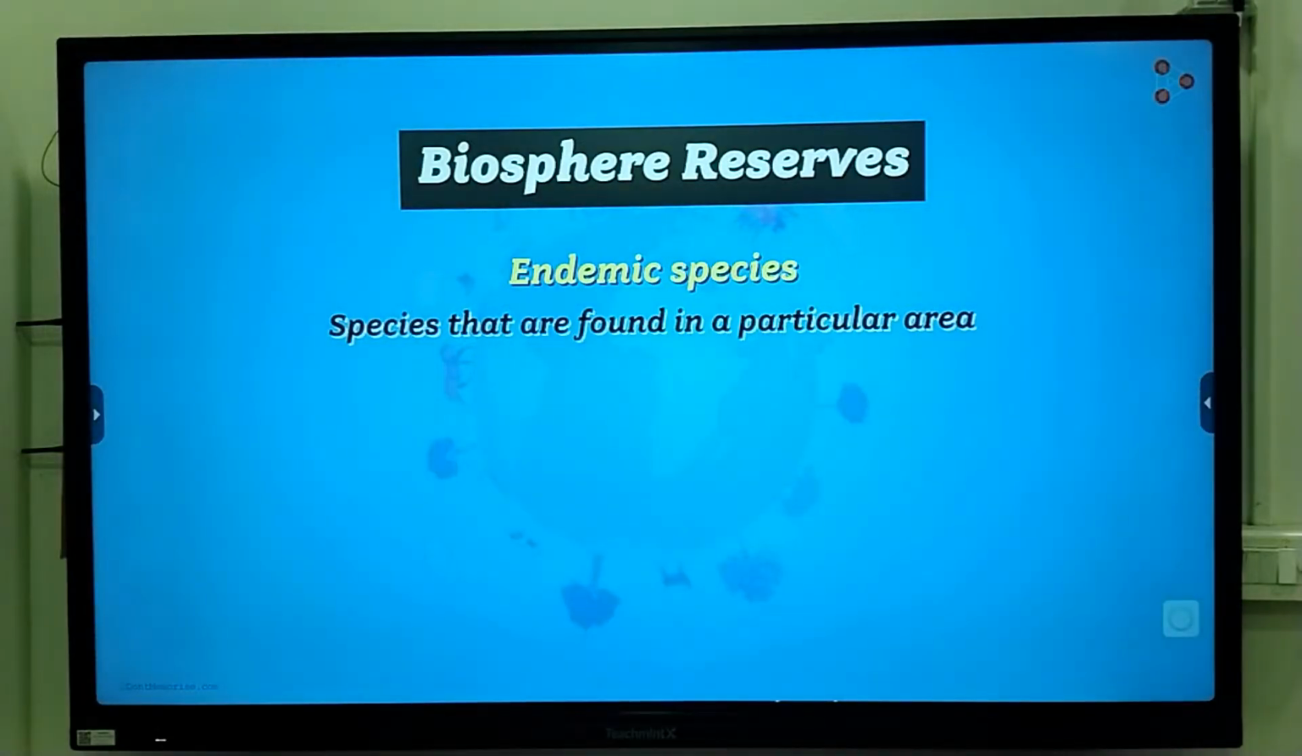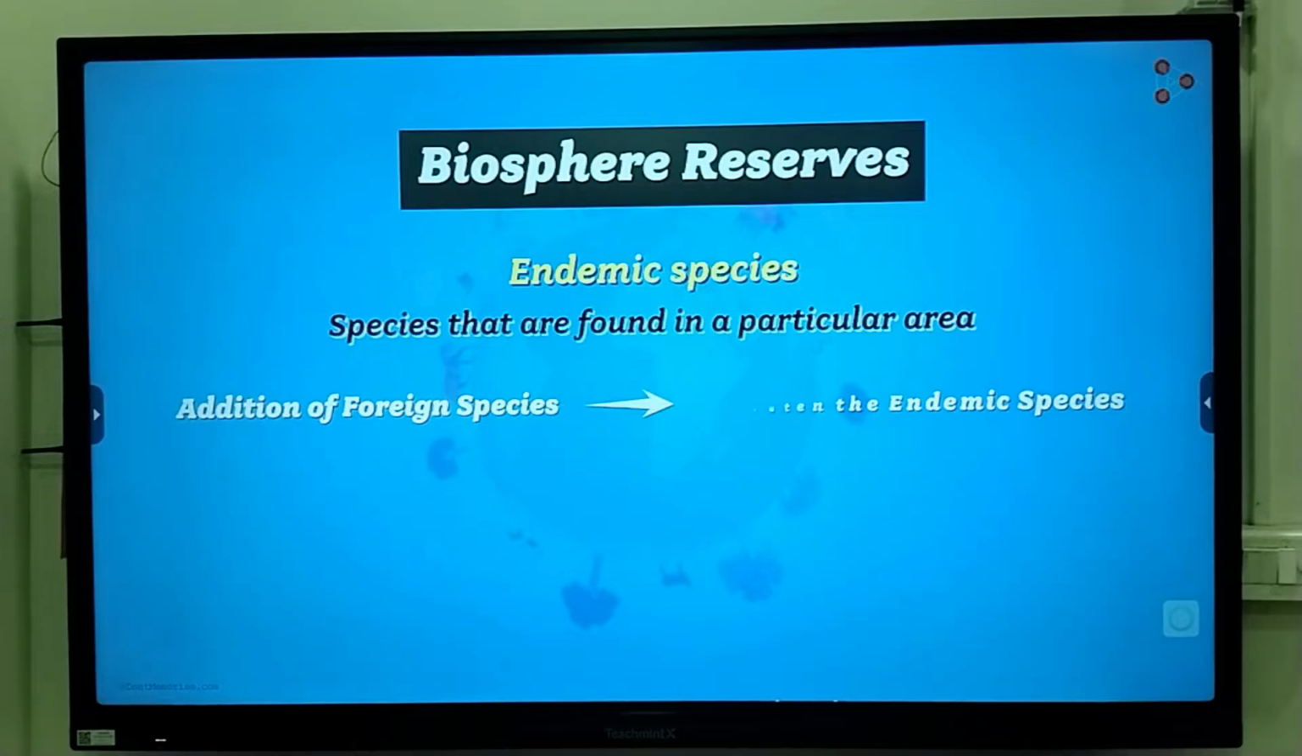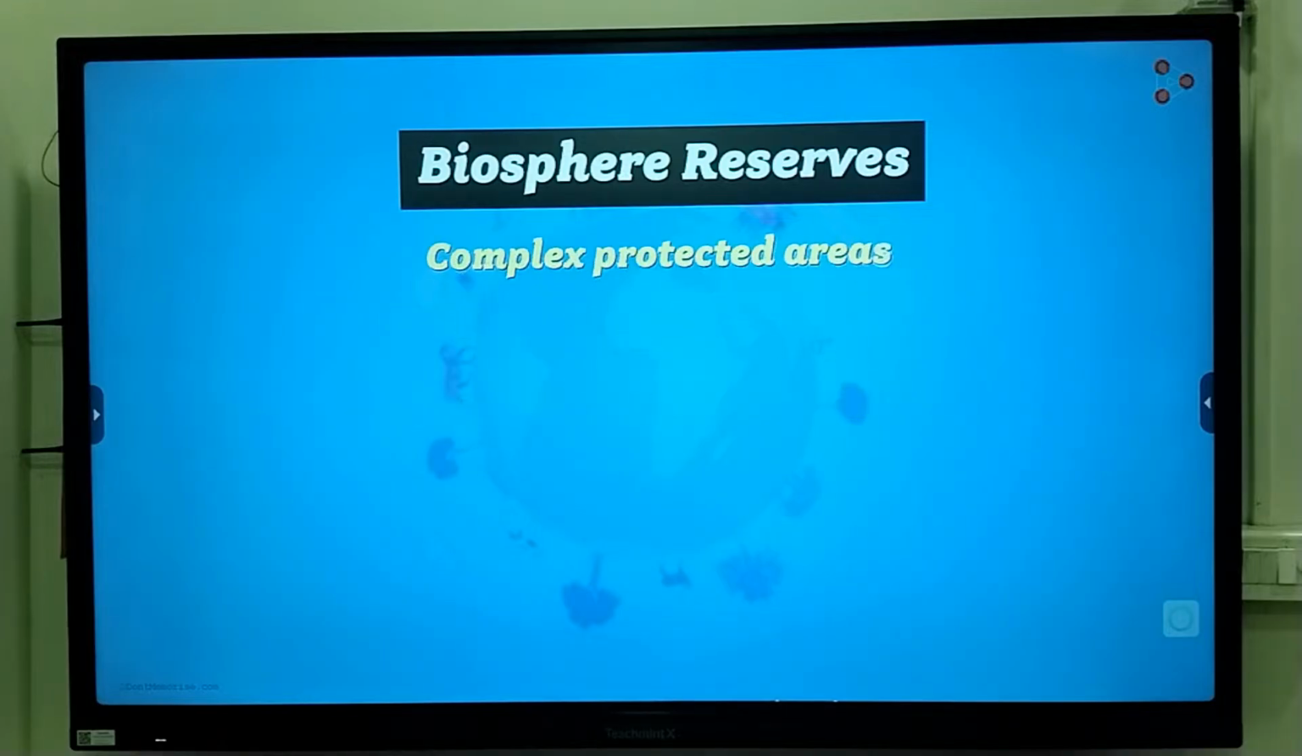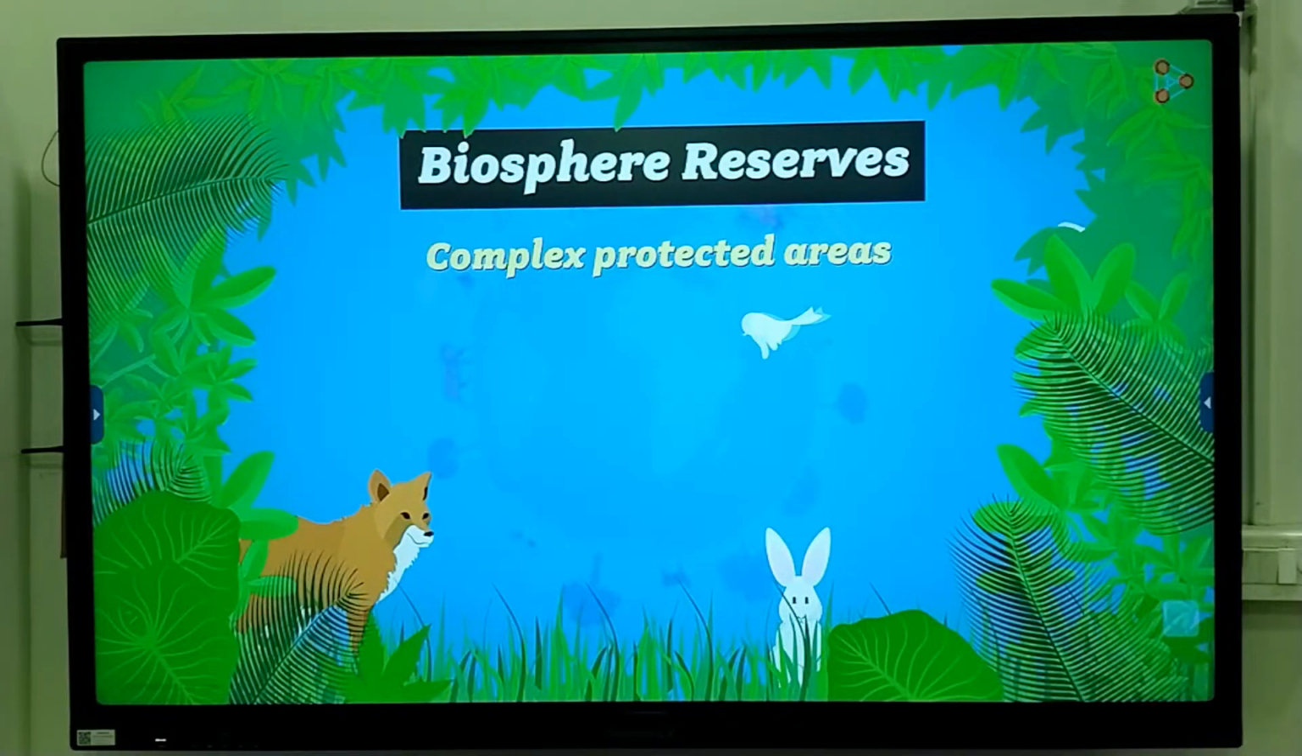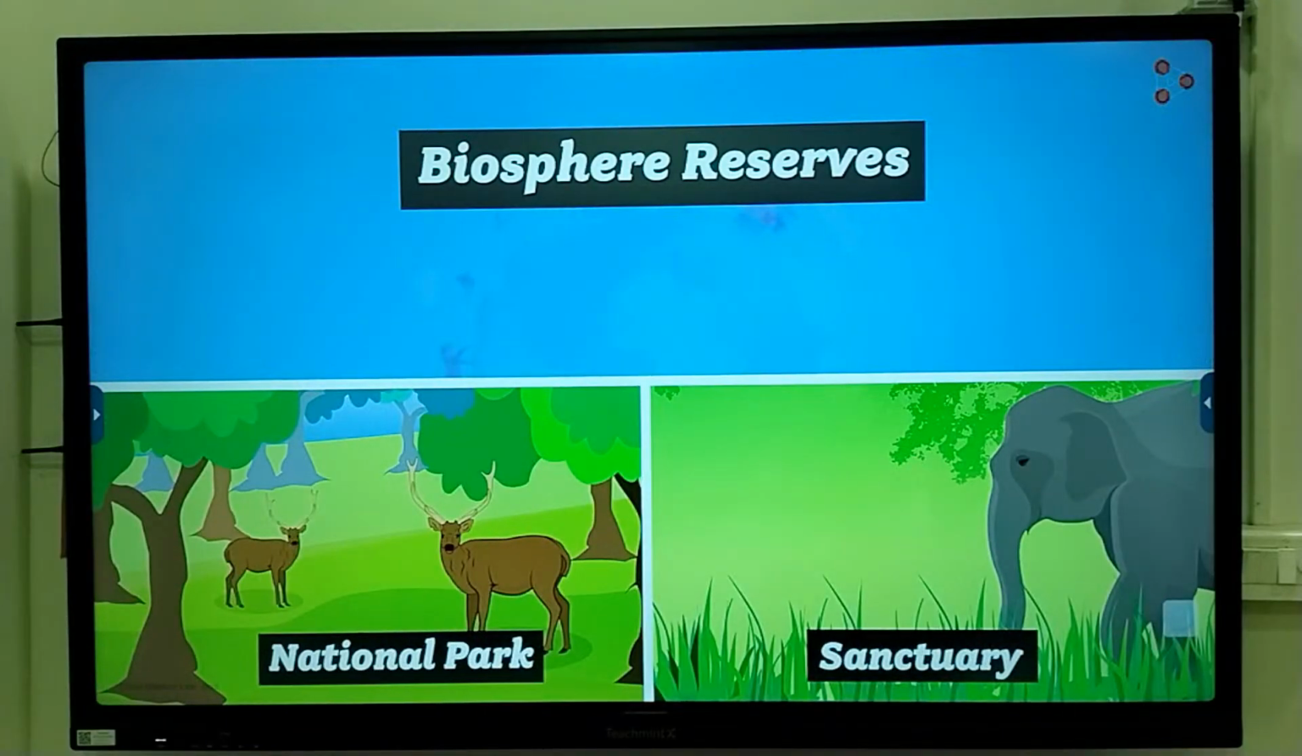Do you know what happens when some foreign species are added to the zone? Yes, the endemic species will be threatened. They can even cause vast damage to the endemic species. Biosphere reserves are therefore very complex protected areas. They do not only help the flora and fauna, but also help protect the culture of a region. Now I'm sure you know the difference between the three protected areas.